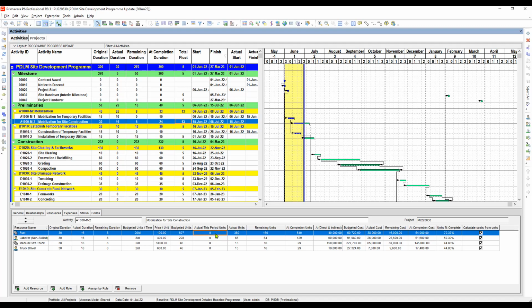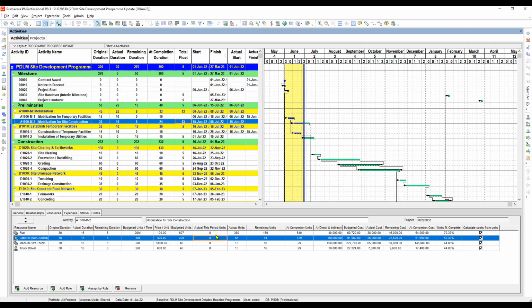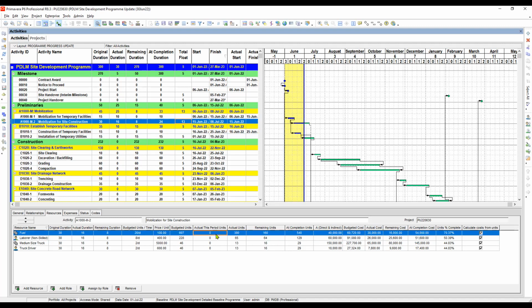Okay, let's try to input some data here. Let's say we will input 10. You see the actual dates is added by 10. Okay, did you get it?